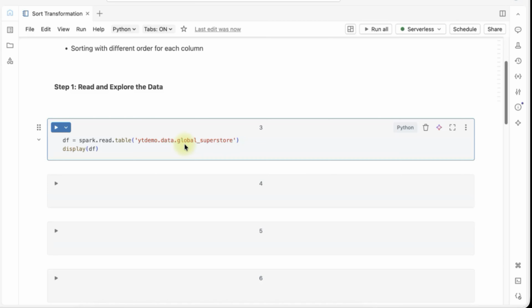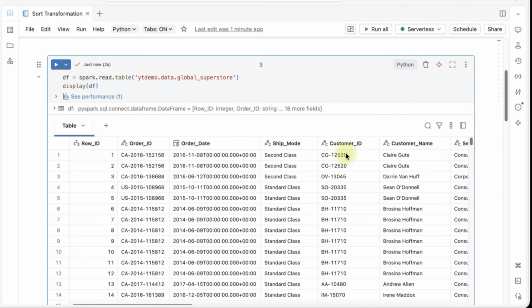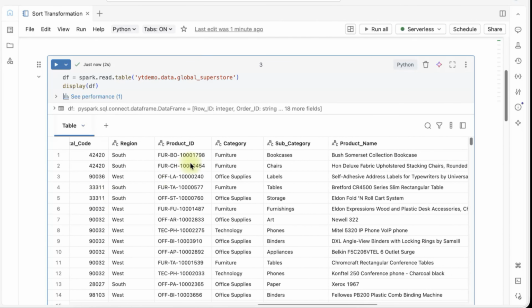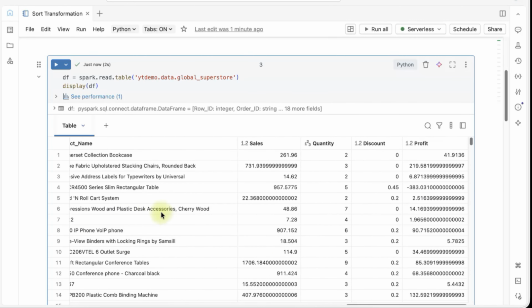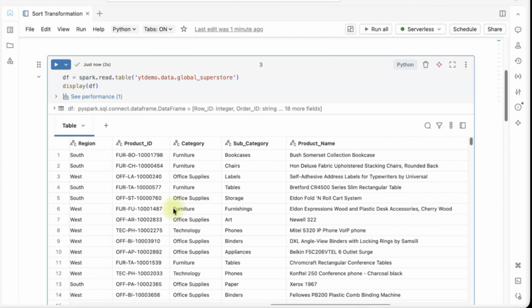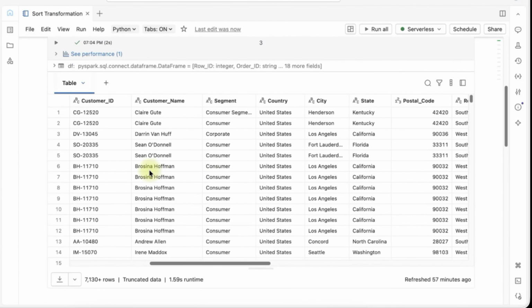This is a famous table called Global Superstore, available openly on the internet. Let me run this code and display the result. It contains sales related information such as order date, customer ID, customer name, segment, country, city, region, category, subcategory, sales, profit, quantity, and discount. Before applying any transformation, it is a good practice to display data and understand the structure of the data. As a data engineer, never blindly apply transformation without checking the data first. Okay, now let us perform sort on this data frame.